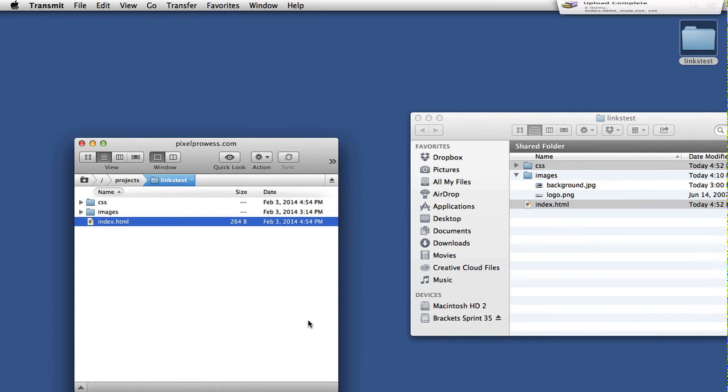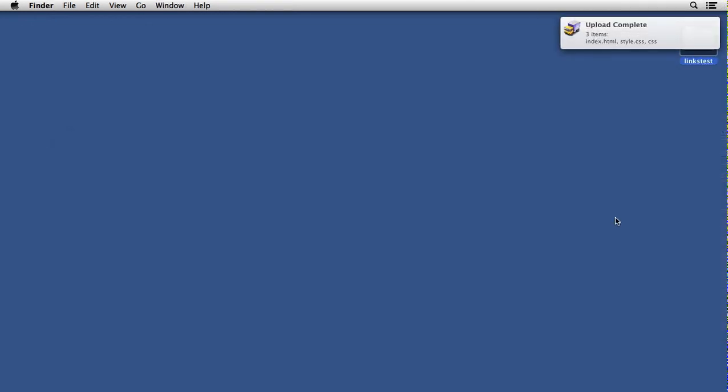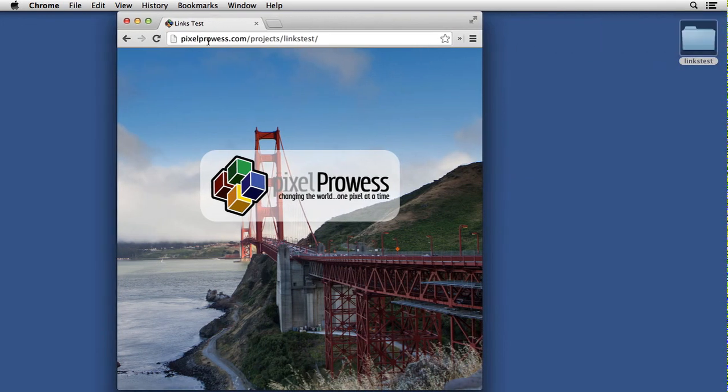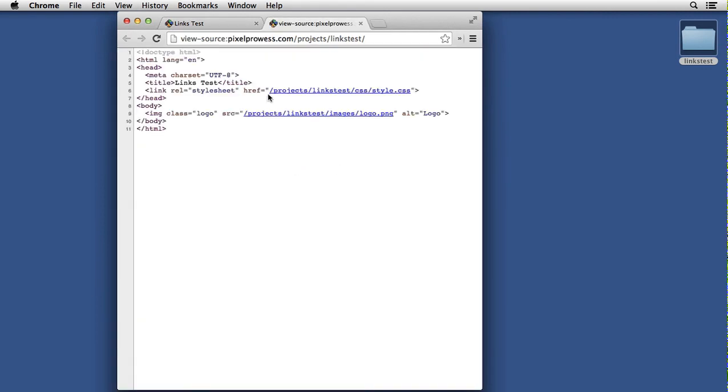Yeah, I thought it would have done both of them. Okay, so let's now go back into or refresh this page right here. So this is linking to my website. So notice that it still works just fine. And if we look at the source code for this, you'll see that it is using this absolute reference or root relative reference to go back to the top of my website and find the projects folder, and then go to the links test folder, find the CSS folder, and find the style sheet.